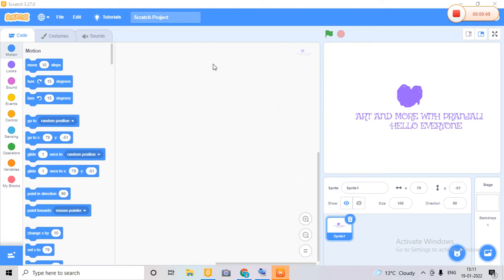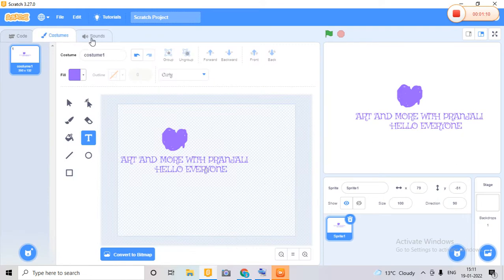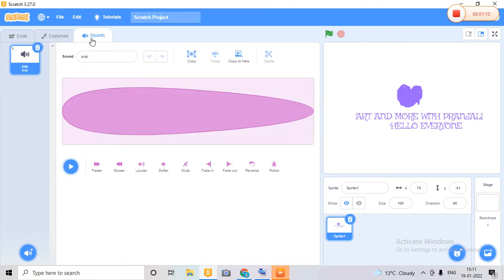So now we'll move on to the second component of a Scratch window, which are the tabs. These are the tabs. The first one is code, the second one is costumes, and the third one is sounds.